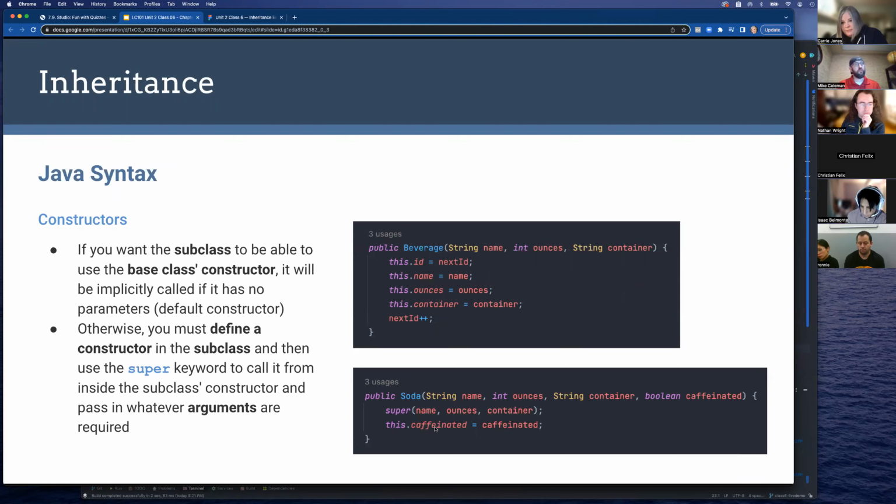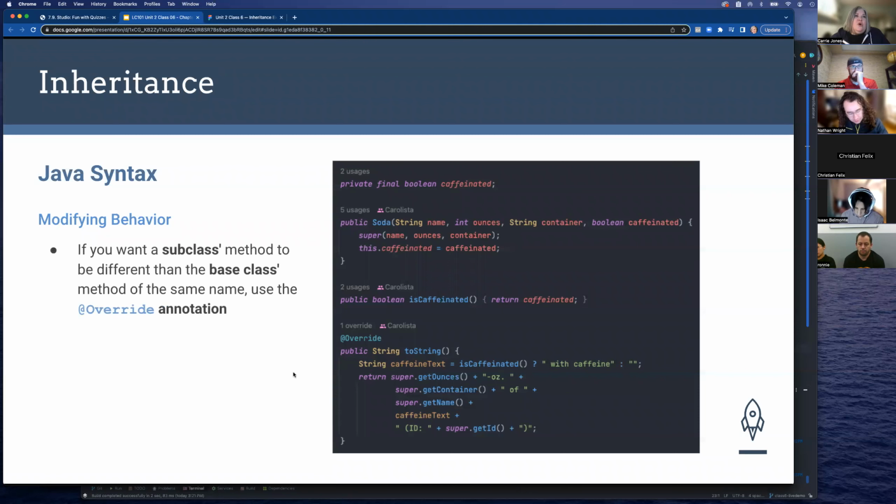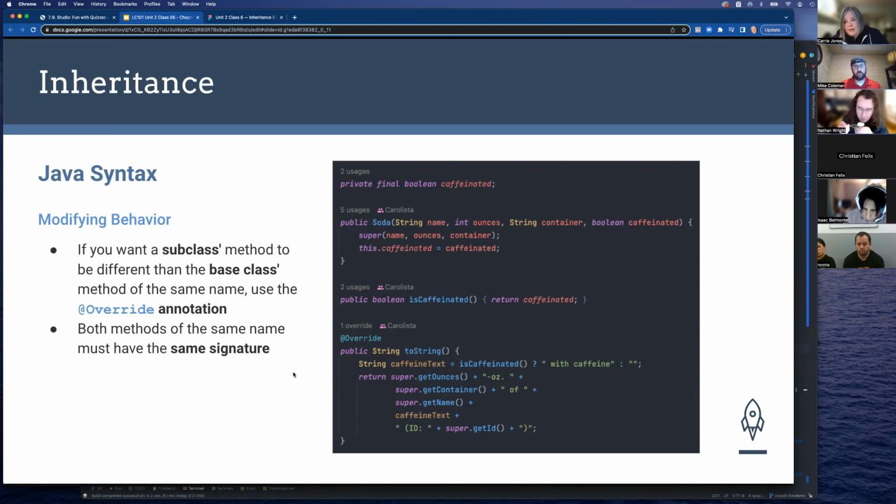But yeah, that super keyword is super useful, so to speak. All right. And as far as modifying behavior, methods are automatically inherited, but you may want to override them. So you can use this override annotation. We looked at this before with customizing toString. But it's very important if you are working with multiple classes and inheritance, because you want to make sure that it knows exactly which one it's supposed to use.